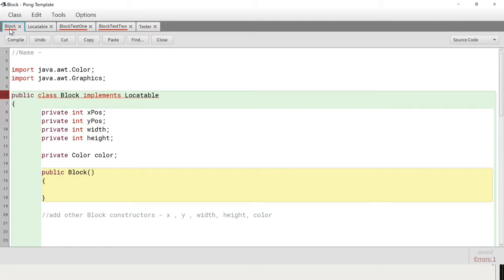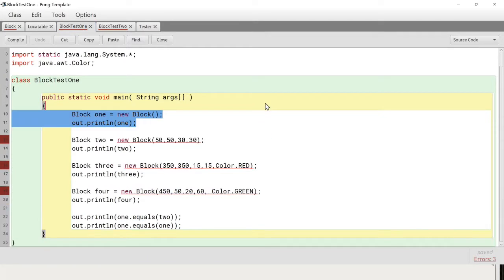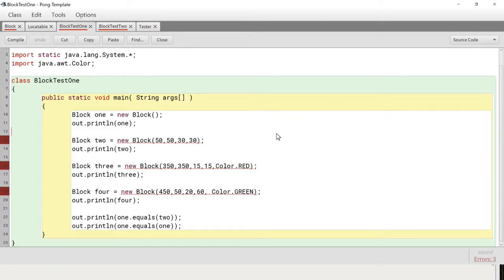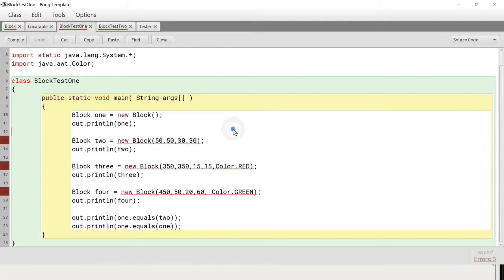That's okay. If you look at block test1, there are some errors here too. So what's happening in block test1? Remember, the purpose of this is to test the toString method and the equals method of our block class. You'll notice that there are some errors here. If you click on it, it tells you that the constructor block cannot be applied to the given types because what's required are no arguments. That's what's currently in block. But what we have here is how many parameters coming in? 4. So we need to add some constructors to our block class.